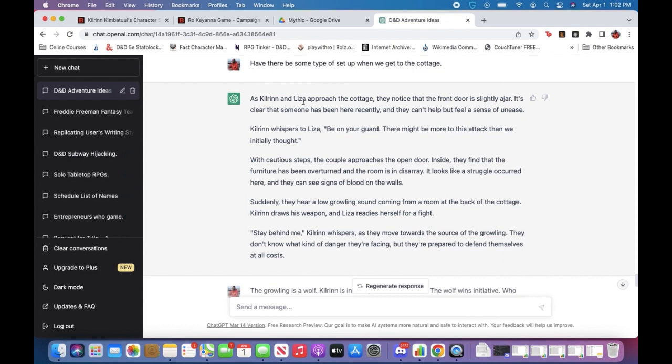As Kilrin and Liza approach the cottage, they notice that the front door is slightly ajar. It's clear that someone has been here recently, and they can't help but feel a sense of unease. So that's how we decided to change the scene. We altered it by having some type of setup. And here's the thing, it doesn't have to be the exact way that you describe it. Basically, you're just looking for inspiration, and then you can use that inspiration to determine what happens next. So that's pretty much how an altered scene works.